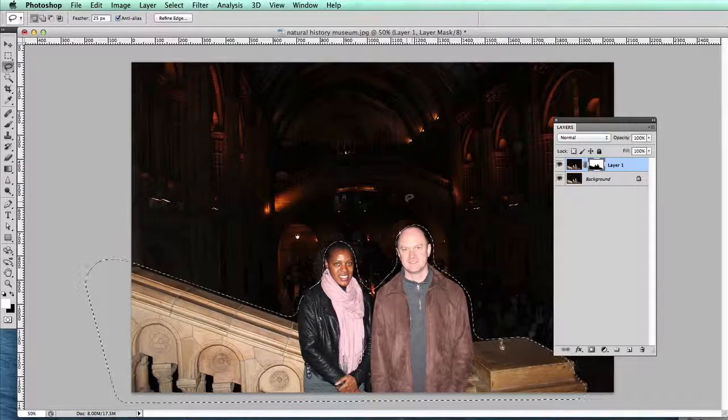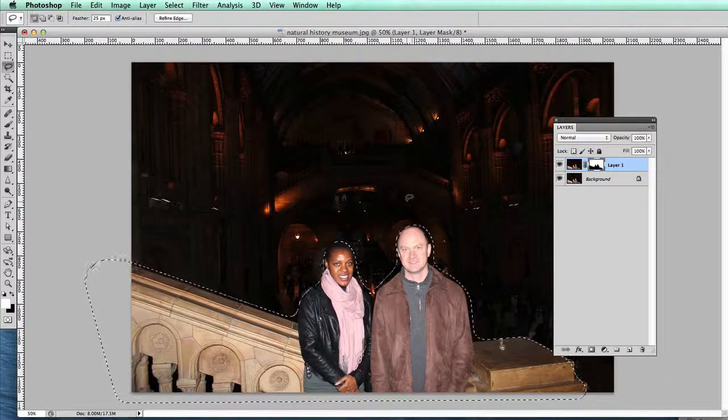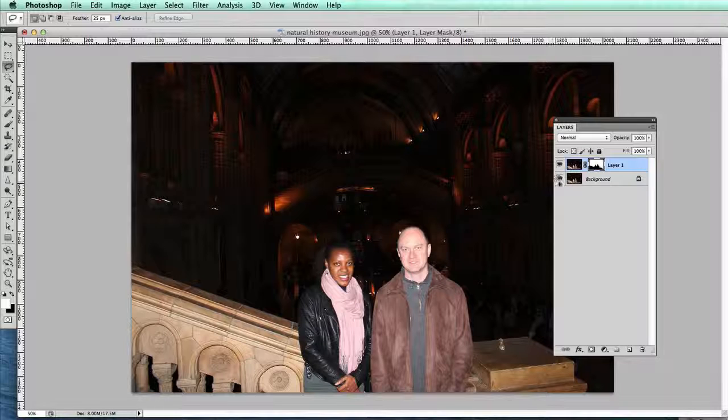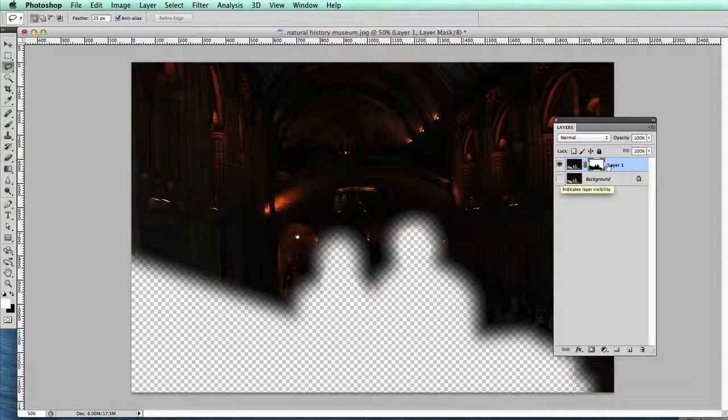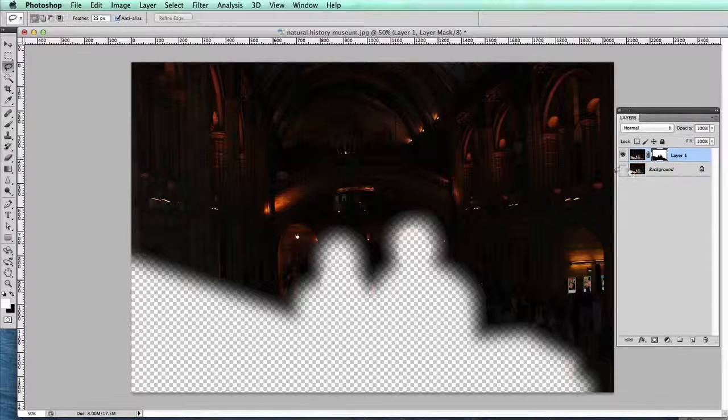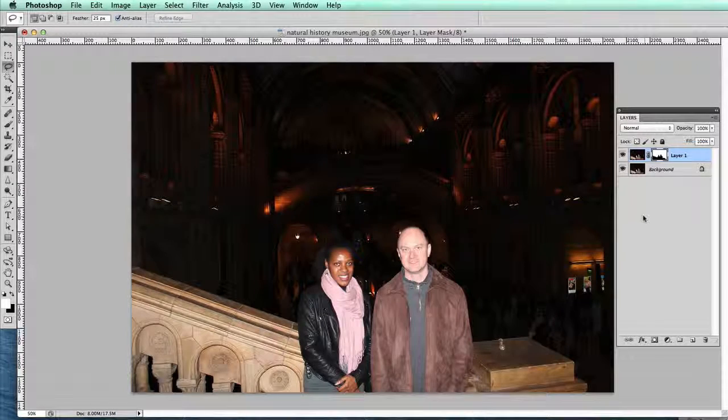We don't need to see those marching ants, not because they are hurting our eyes, but because in fact that's duplicated now on the layer mask. So I'm going to click off, we don't need them. But if I turn the background layer off, you'll see what's really happened. Now you can see how the layer mask has masked out, or made a certain part of that layer disappear. So now let's put the background layer back on.